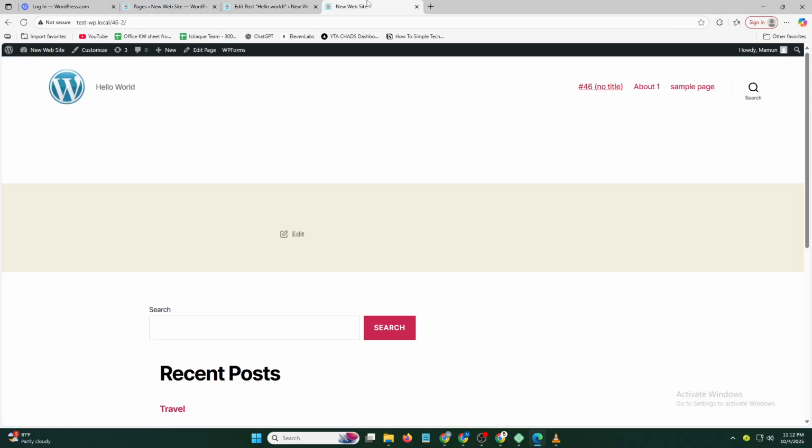And that's it. Changing your WordPress page template is that simple. A few clicks and your page gets a completely new look.